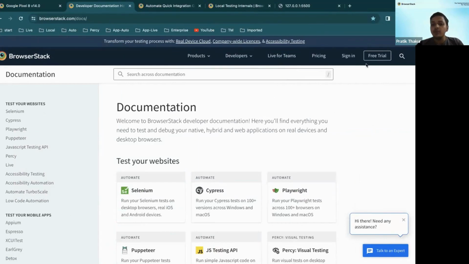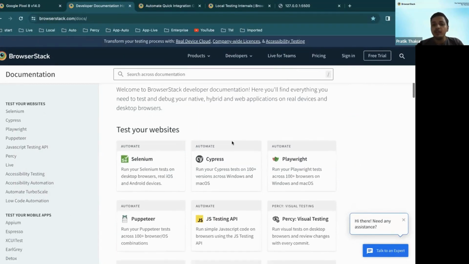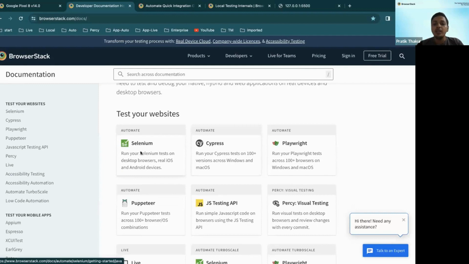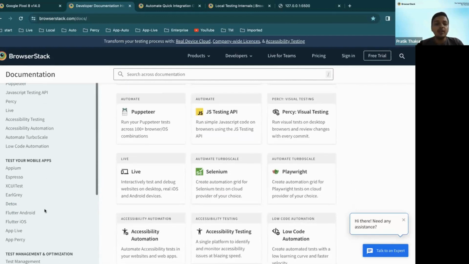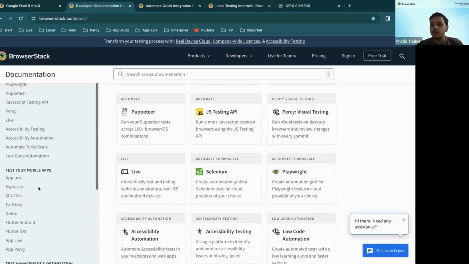If you are writing a script, below are the different frameworks that BrowserStack supports on your end, like Selenium, Cypress, Playwright, Puppeteer, and so on. For mobile as well, we have Appium, Espresso, or Flutter, XCUITest. All of these are supported on BrowserStack.